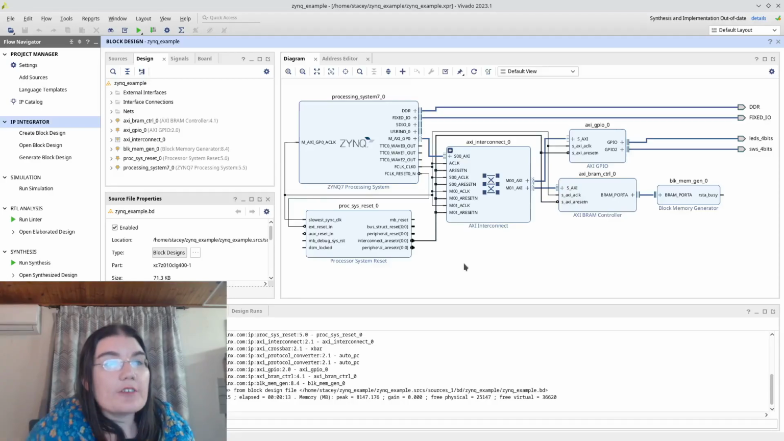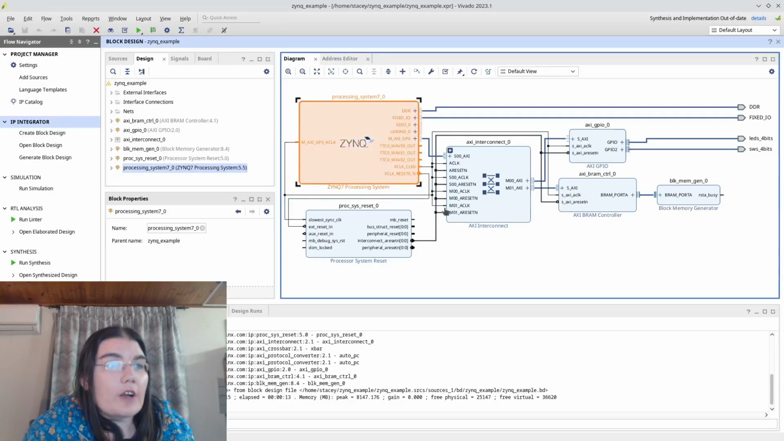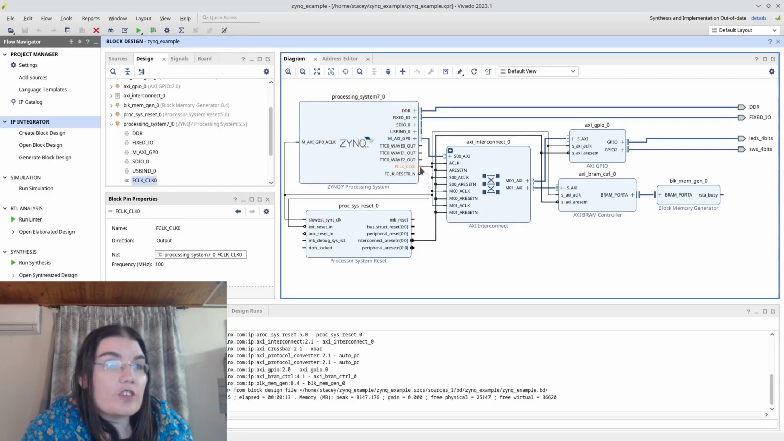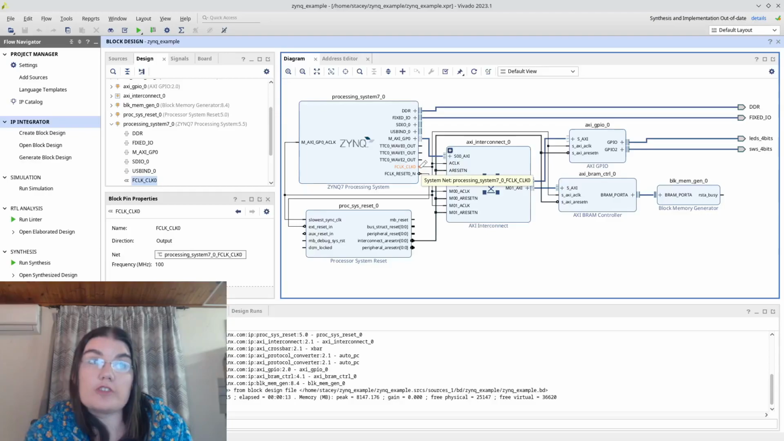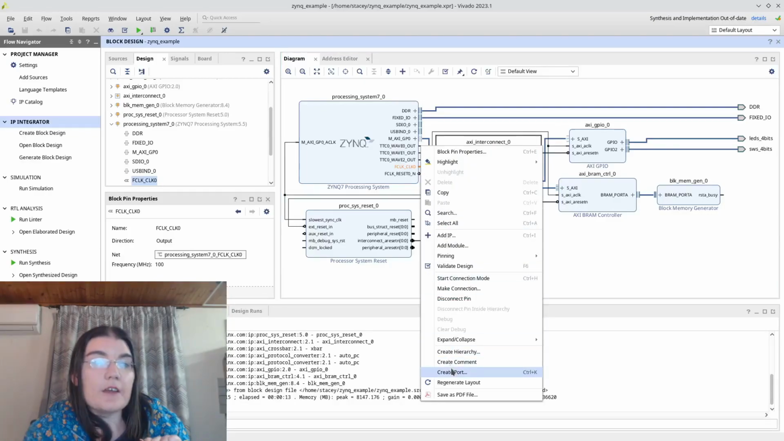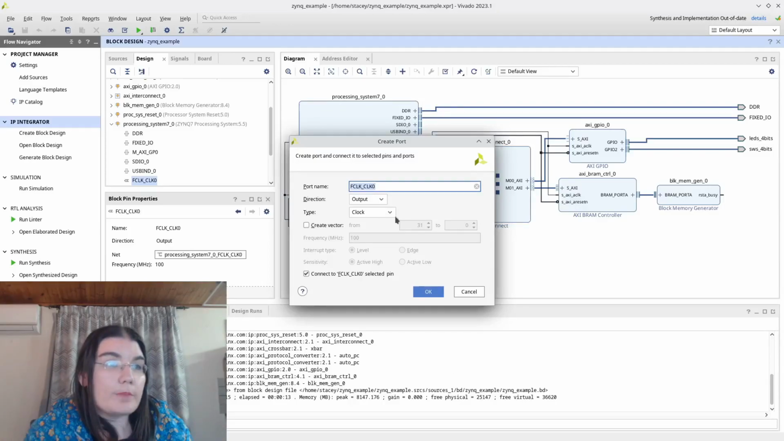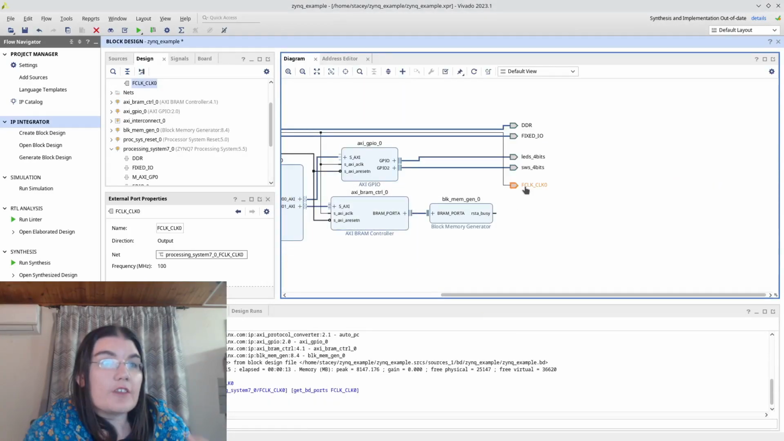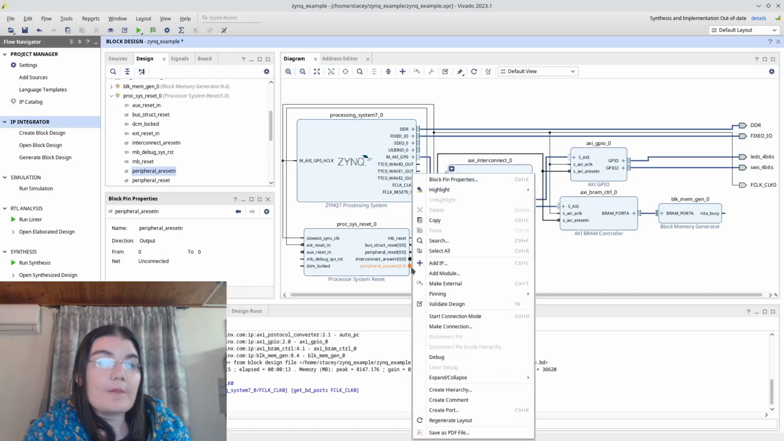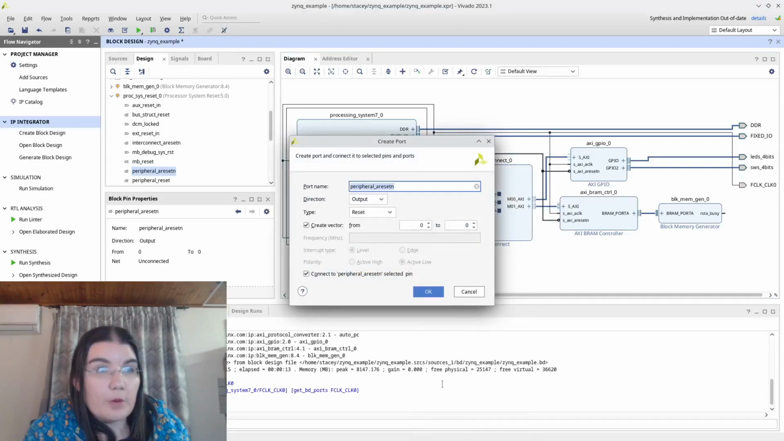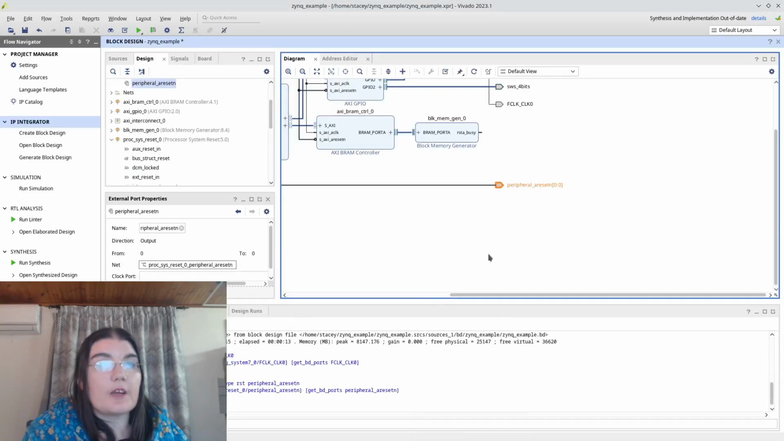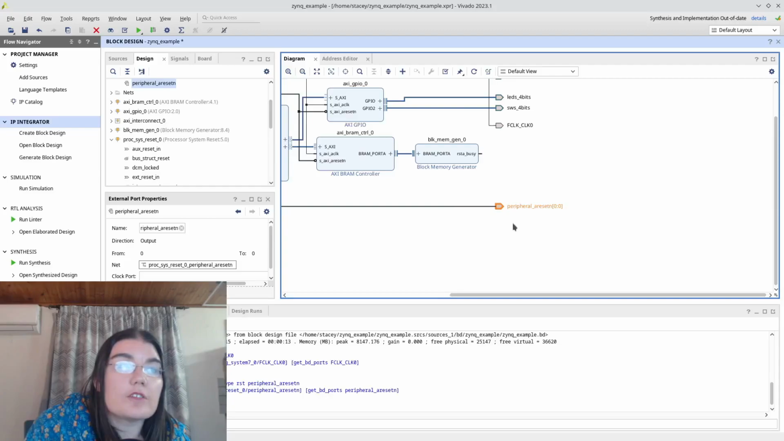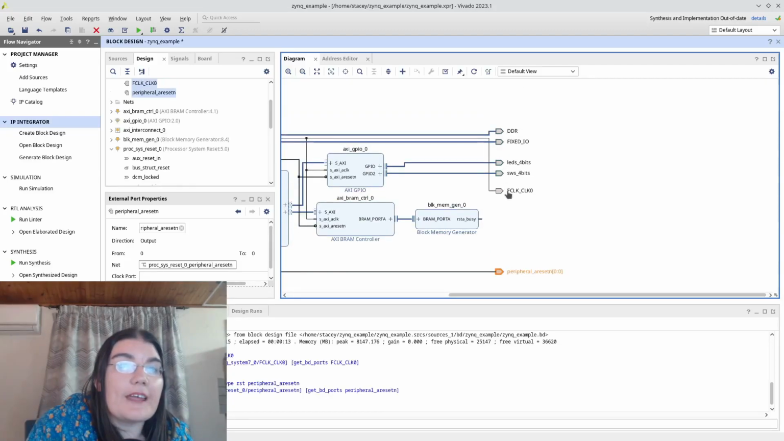And the way we do that is by clicking on the clock port itself. So now I'm clicking on the whole thing. I don't want the whole thing to be orange. I just want that part to be orange. So we click on the port itself, right click, create port, output clock. There we go. So now it's going to create this port out, which is this clock. I'm going to do the same with this peripheral reset, create port, output reset. There we go. So now I have my external peripheral reset and my external clock.